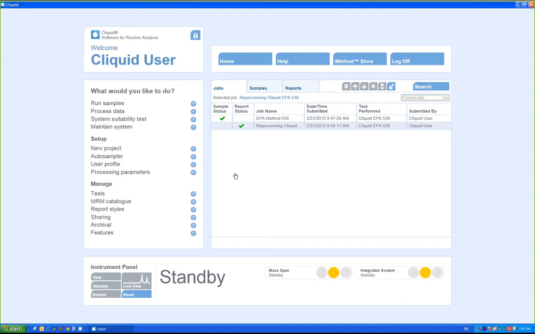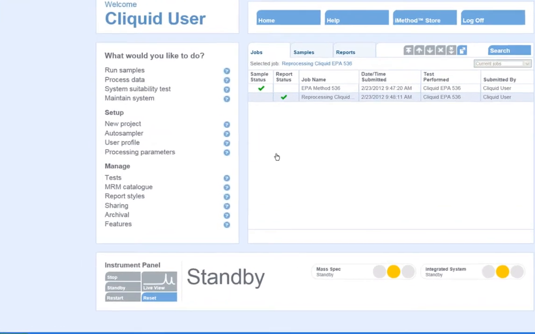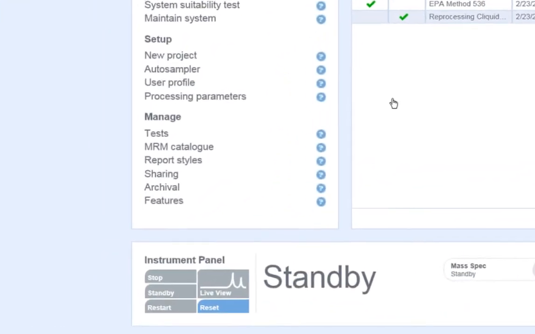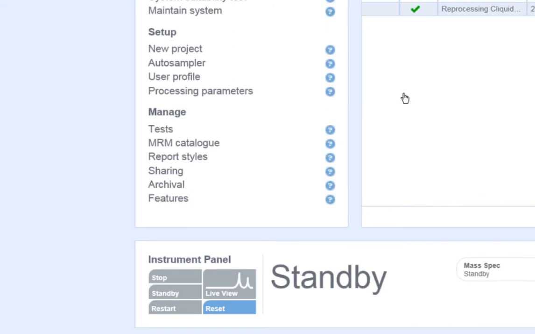Another scenario you may encounter in your lab is the need to generate a new method. If this is the case, the MRM Catalog section of Cliquid can facilitate this process. Using the MRM Catalog is an excellent way to create tests.